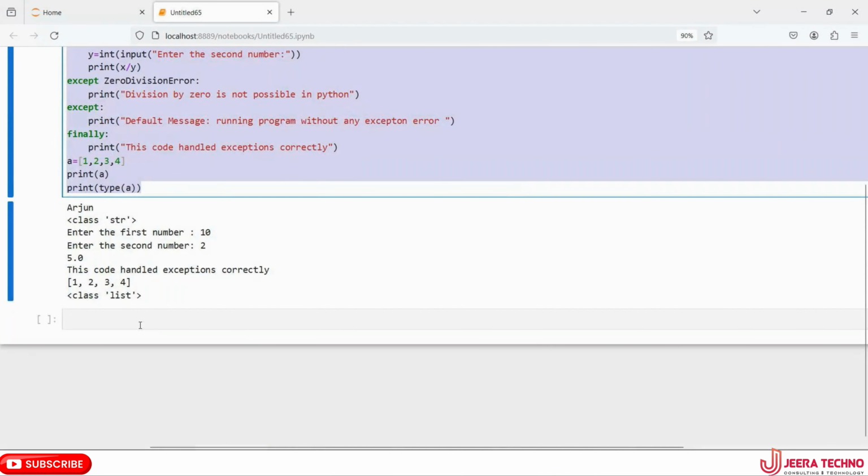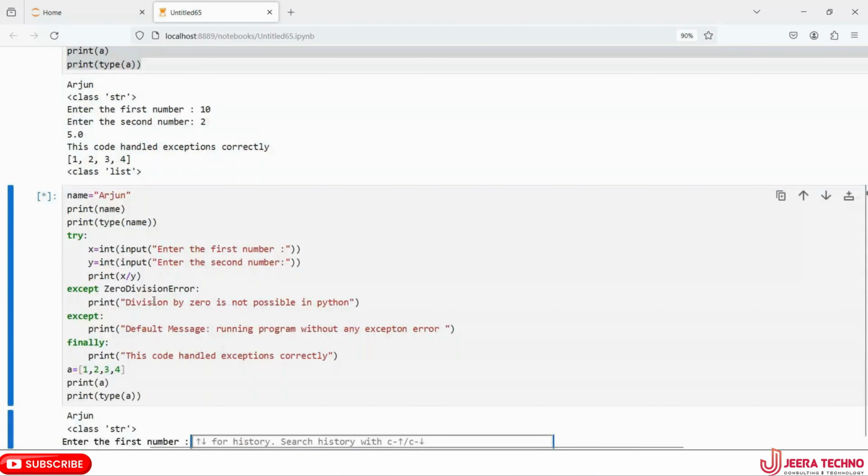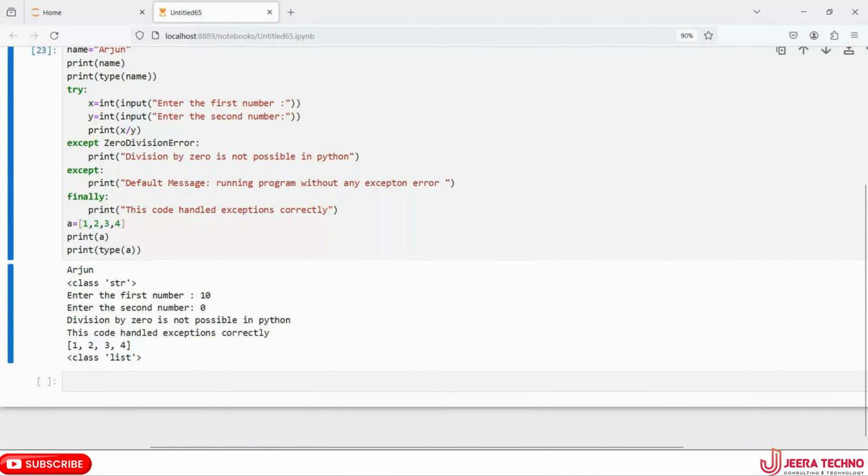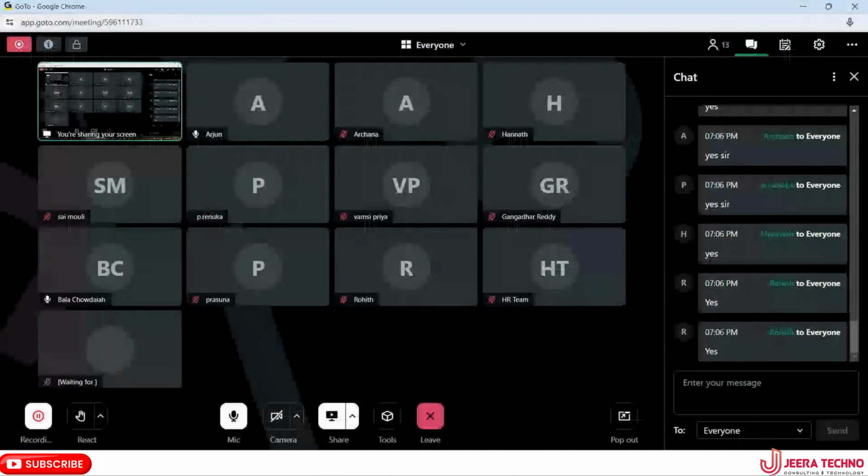So now again I'm passing 10 by 0, execute. Is the zero division error coming or not? Along with that, is finally coming or not? Yes. So it is executing even though exception handling happens or not. Are you clear? Are you clear now till this point?